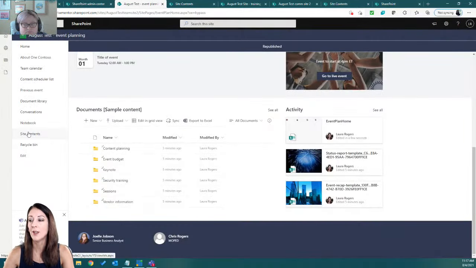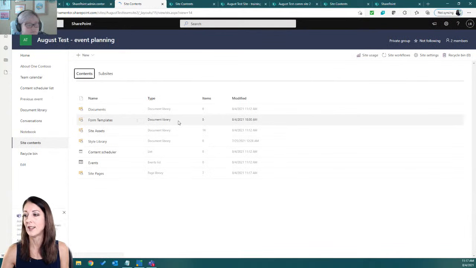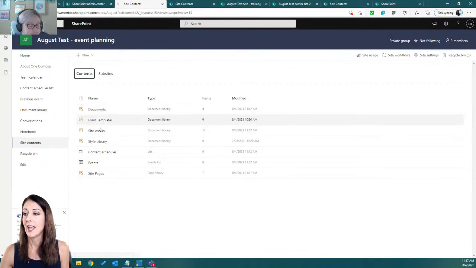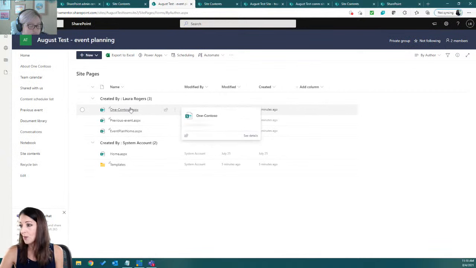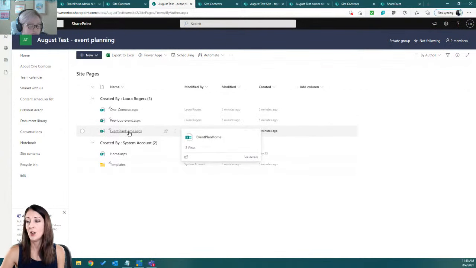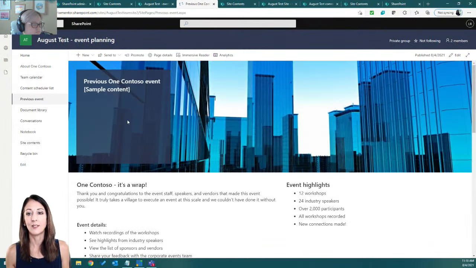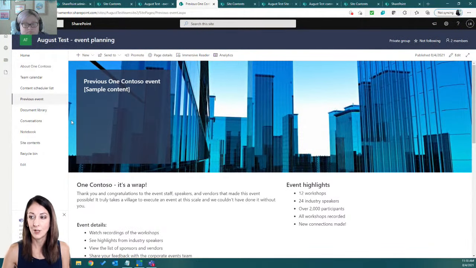Then I'm going to look, just because I want to know what else was created in here. I'm going to go to my site contents. It looks like they added 6 documents, or maybe they're just folders. They added a few site pages, and let's see. We've got one Contoso, previous event, and event plan home. It looks like those hero web part pictures at the top are probably linked to this previous event. So I go to this previous event page, and it's just got an example of what you could do to show people how to go look at the previous event.